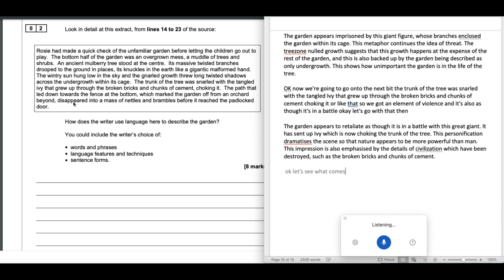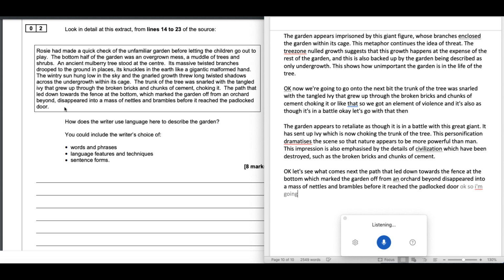The path that led down towards the fence at the bottom, which marked the garden off from an orchard beyond, disappeared into a mass of nettles and brambles before it reached the padlocked door. Okay, so I'm going to finish with the idea that mankind has kind of been chucked out of this Garden of Eden. Ooh, nice reference, Mr. Salles.